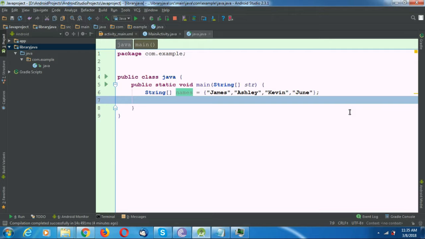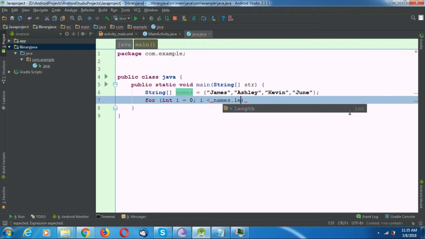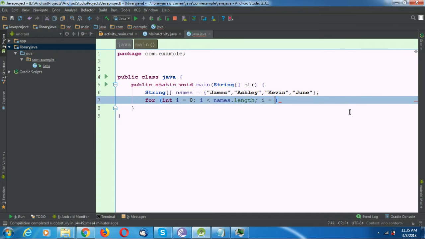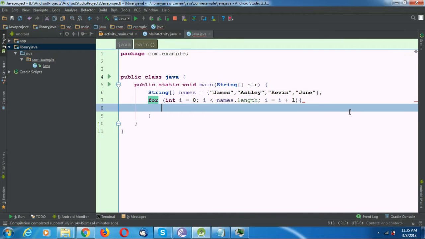Now I will print out all the elements of the array. For int i = 0; i < names.length; i = i + 1. I am starting from 0 as the first element of this array is at index 0. And each time we will iterate through every element of the array. And it will stop when i becomes equal to the length of the array, which is 4 here.